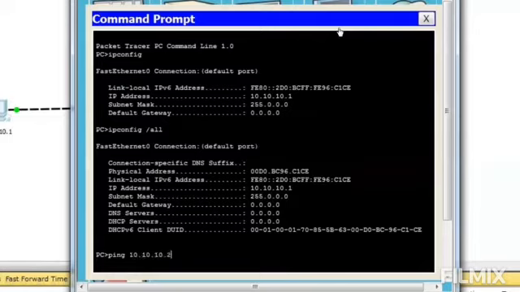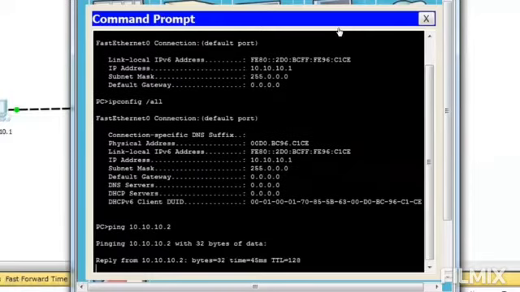10.10.10.2. Please note, I am working on this computer which has the IP address 10.10.10.1, and I want to check whether 10.10.10.2 is reachable from 10.10.10.1. So from 10.10.10.1 I am issuing ping 10.10.10.2. What happens if I give enter? It sends 4 packets. If connectivity is there, it will receive 4 acknowledgements. I will give enter now.